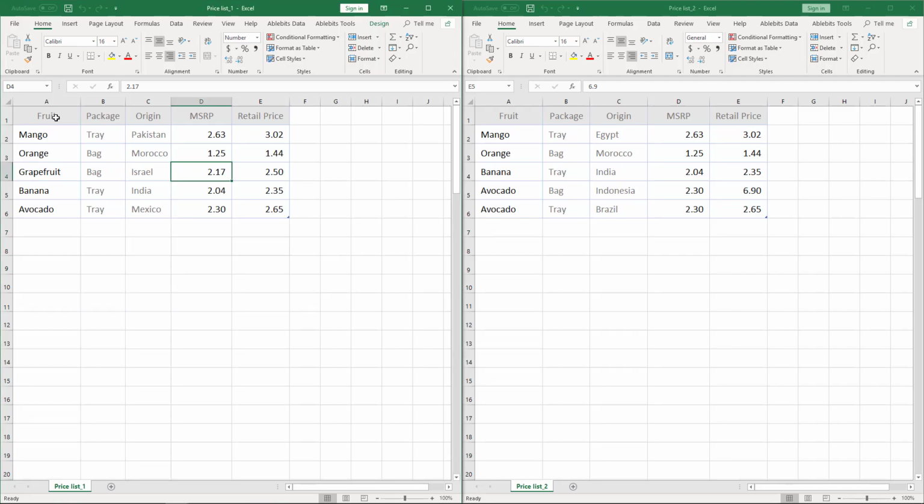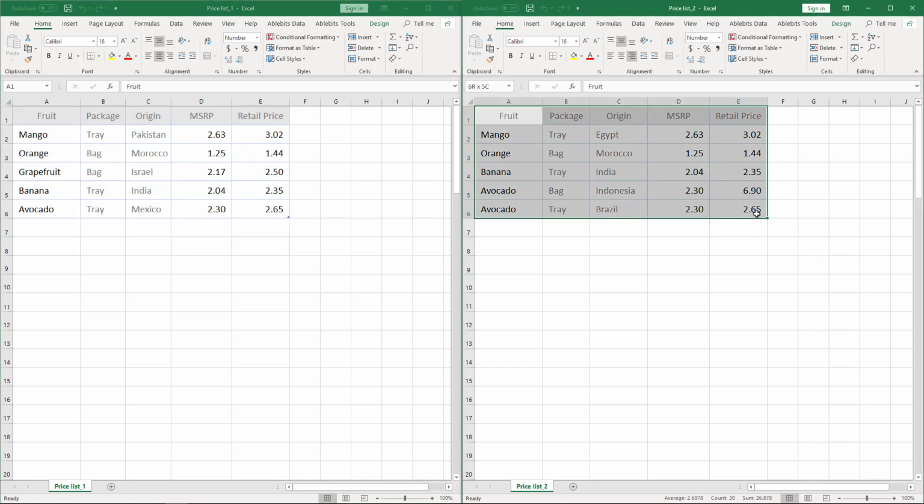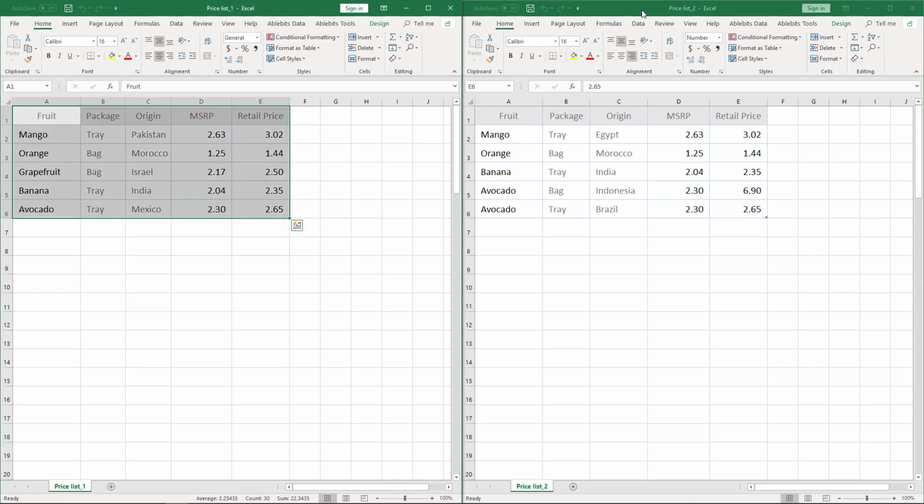In this video, I will show how to compare two Excel sheets by several key columns and find differences. So here are my two price lists, price list 1 and price list 2. The first column contains the name of the item. In the second, I have the package. In the third is the origin of the product, and the fourth and the fifth columns contain prices. My task is to find differences in these two tables.